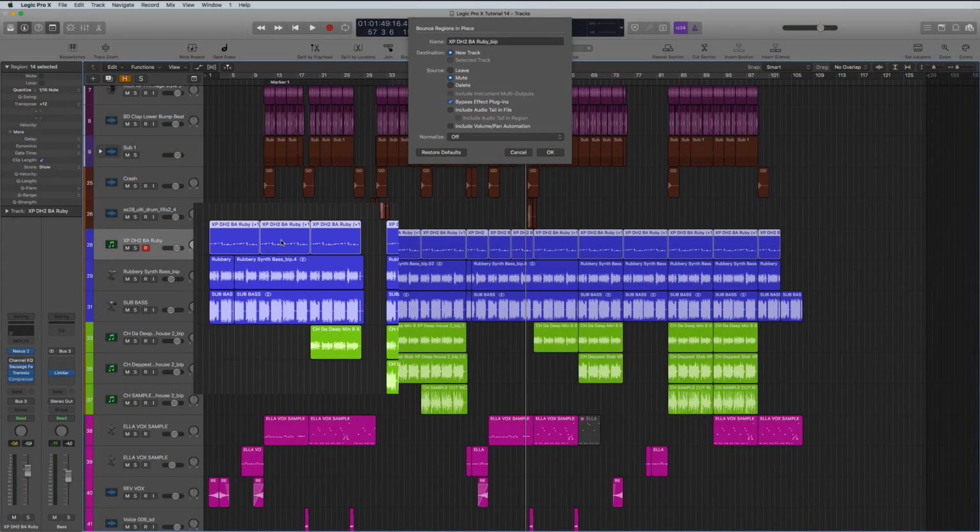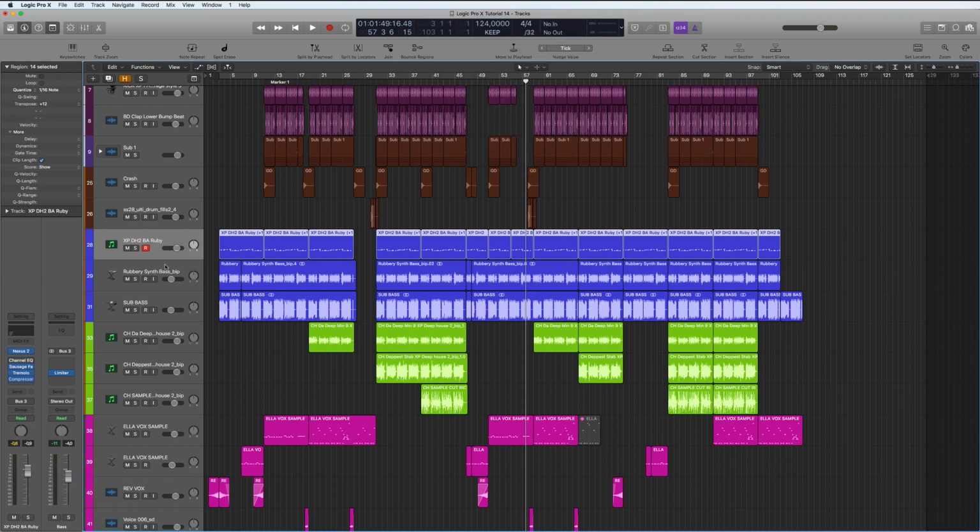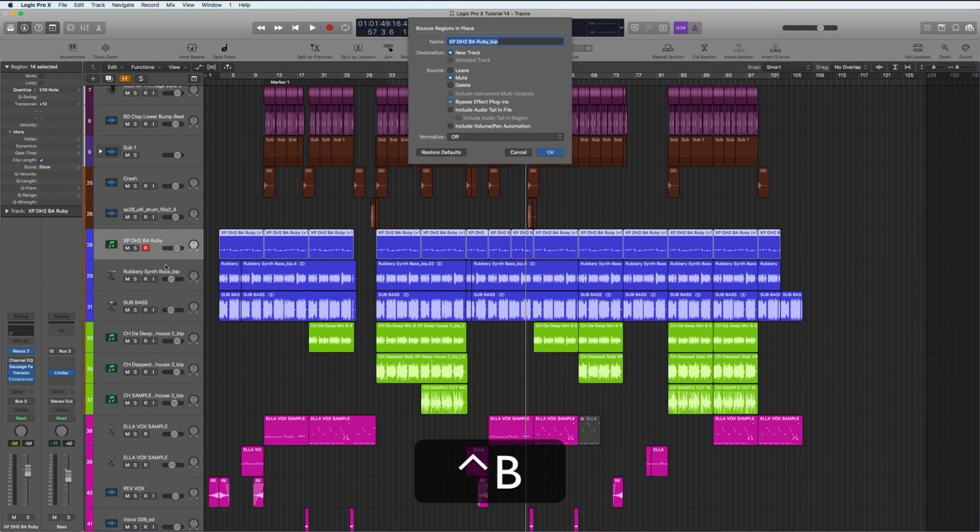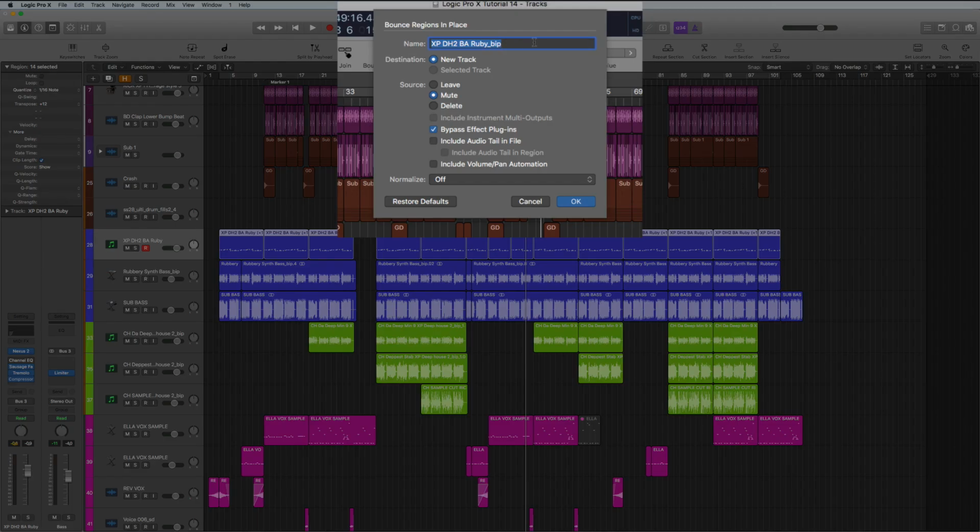okay, cancel that, or the keyboard shortcut is Control B. So we have it here. Then we got this window here where we got the title automatically that corresponds to the actual track itself, so we don't need to rename it. It adds BIP, bounce in place, to the end of the file, so when it bounces you know that that's a bounce in place file.